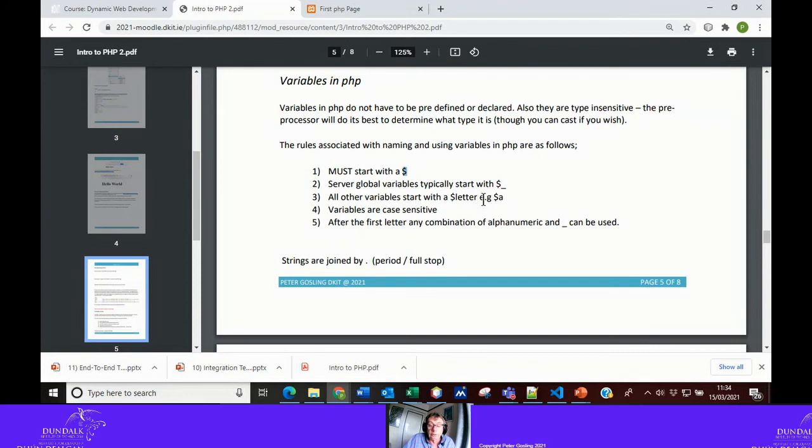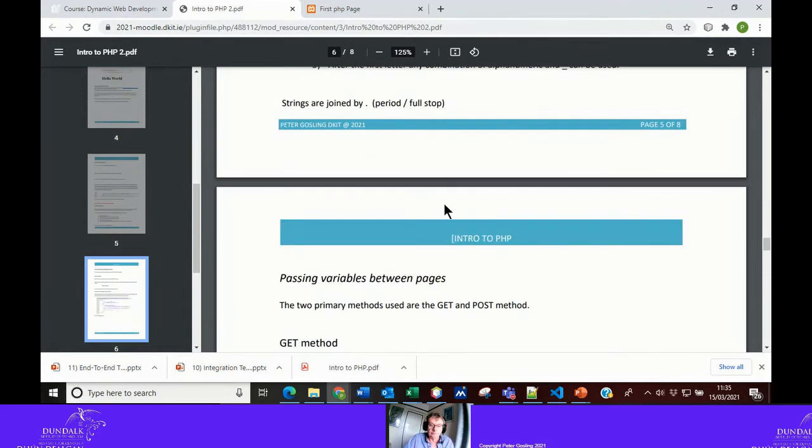Other variables start with a letter. So $A. It has to be a letter. It can't be a number. Now, this is important. Variables are case sensitive. So dollar lowercase a and dollar uppercase a are two different variables. So be careful with that. And after the first letter, any combination of alphanumeric and underscore can be used. Strings are joined together by the period or full stop. So if I want to join two strings together, I use a full stop.